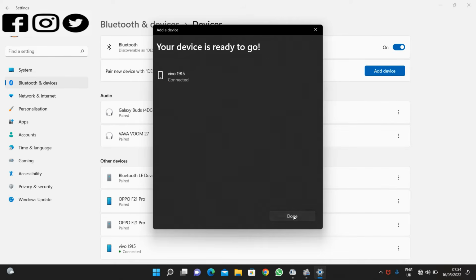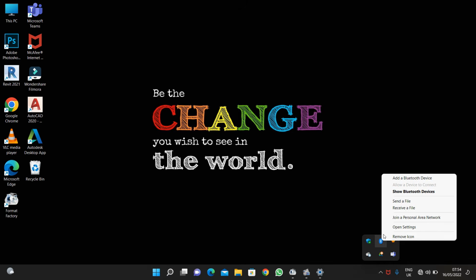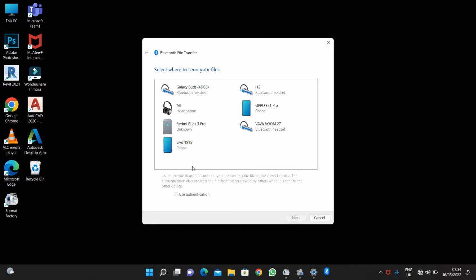When you're done with that, you just minimize this tab, then go to the hidden icons. You see the Bluetooth option there. You click send a file, then select the phone you have connected recently.